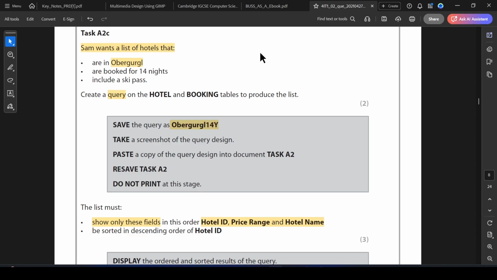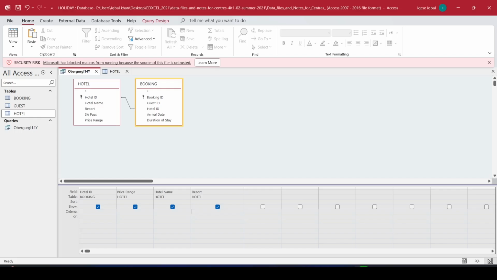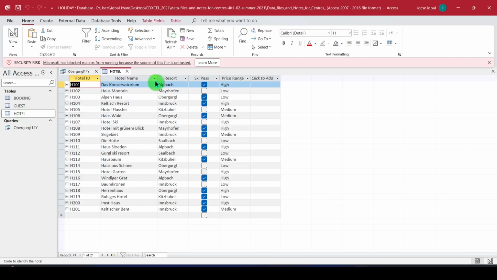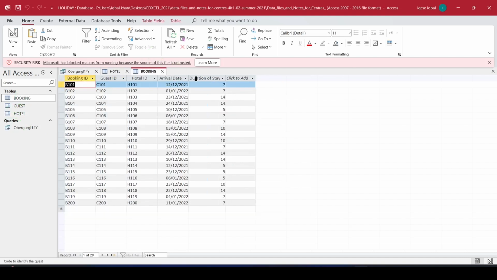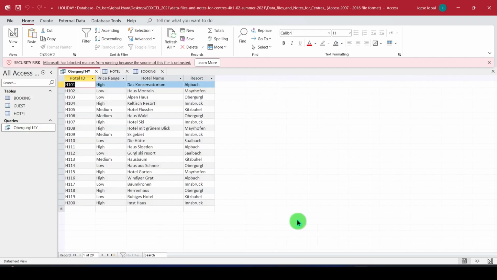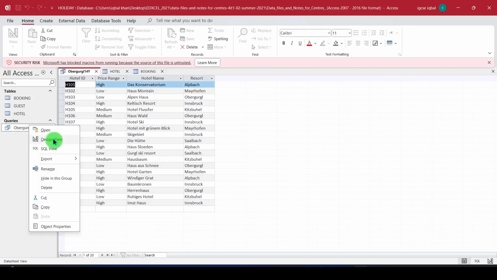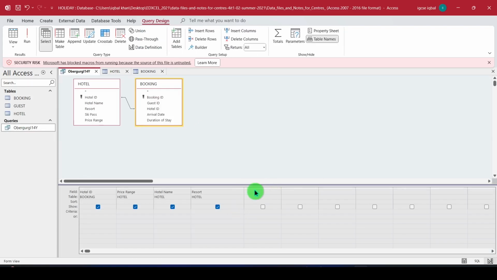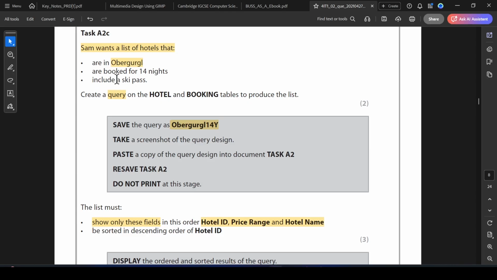Or booked for 14 nights. Again, I will go to hotel and check the number of nights in booking. Where is the number of nights? Duration of stay is the number of nights. To do this, again we will right click the query and go to design view. We need one more new column, and the column name is duration of stay. This is the second column I added. Now third, do I need to add anything here?